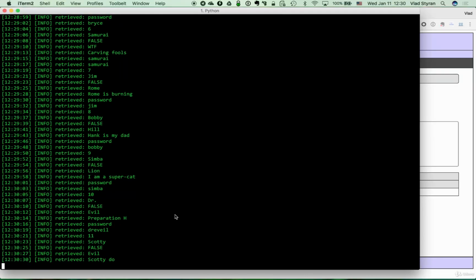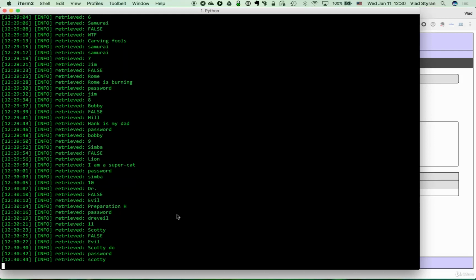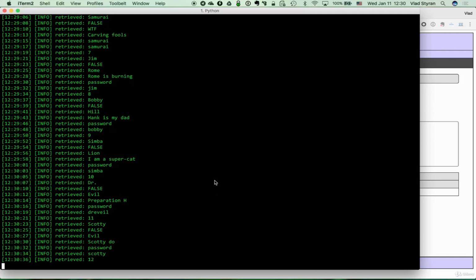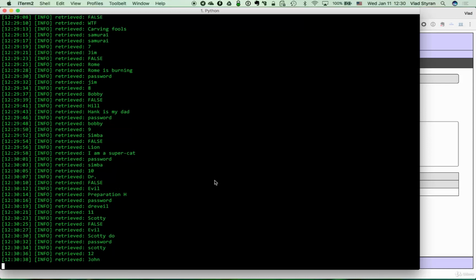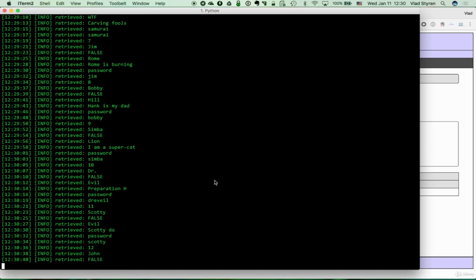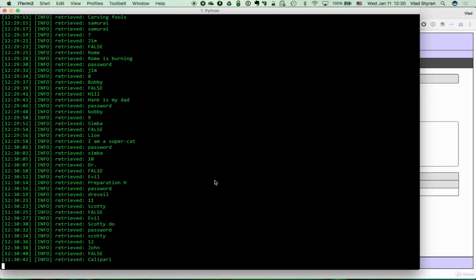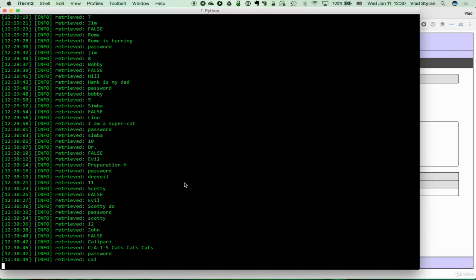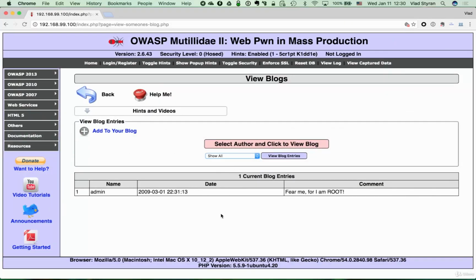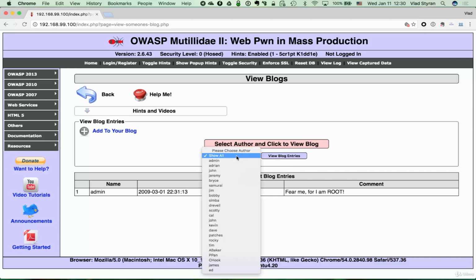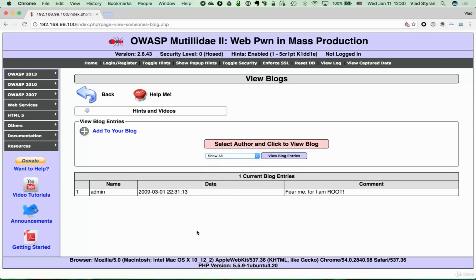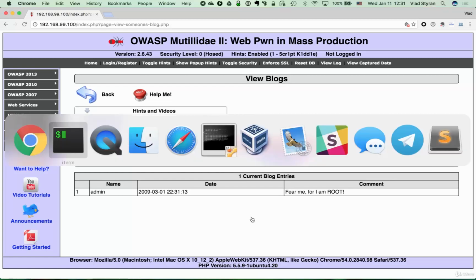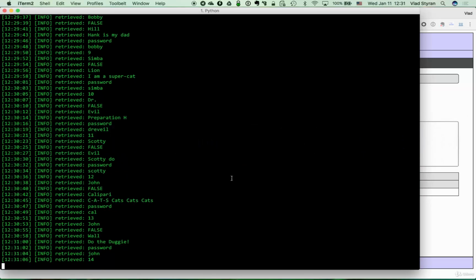Okay, so maybe we should wrap it up with SQL map at this point. Alright, so you get the idea. In the end, we will have this nicely looking table that represents all the data retrieved from this particular database table, with all the users and passwords and some meta information about them. Okay, so now let's go see what Burp Suite is.